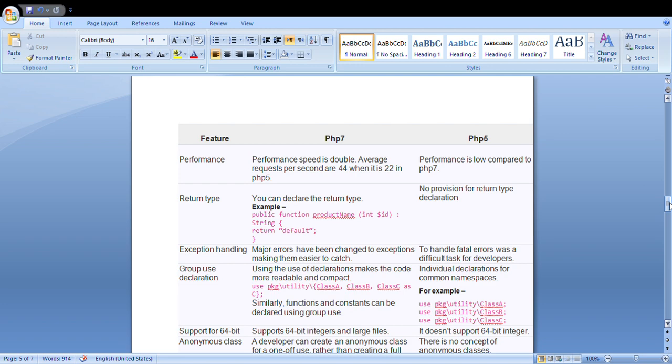Number 4, group use declaration. In PHP7, using the group use declaration makes the code more readable and compact, of course. But on the other hand, PHP5 requires individual declarations for a common namespace.